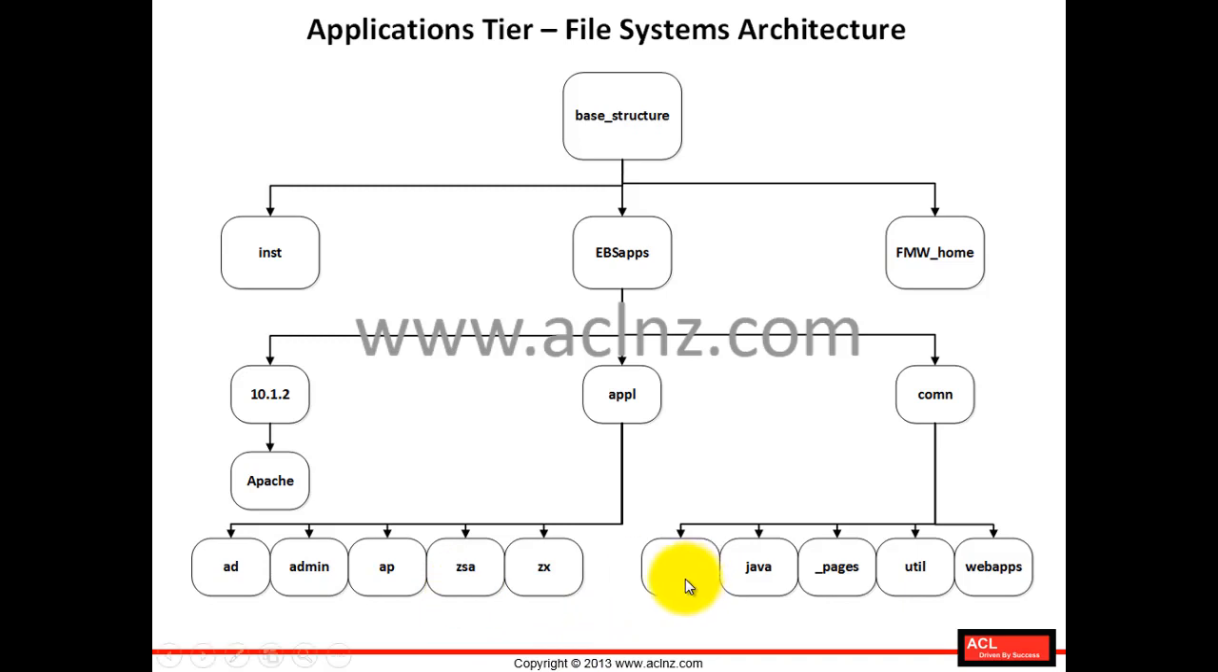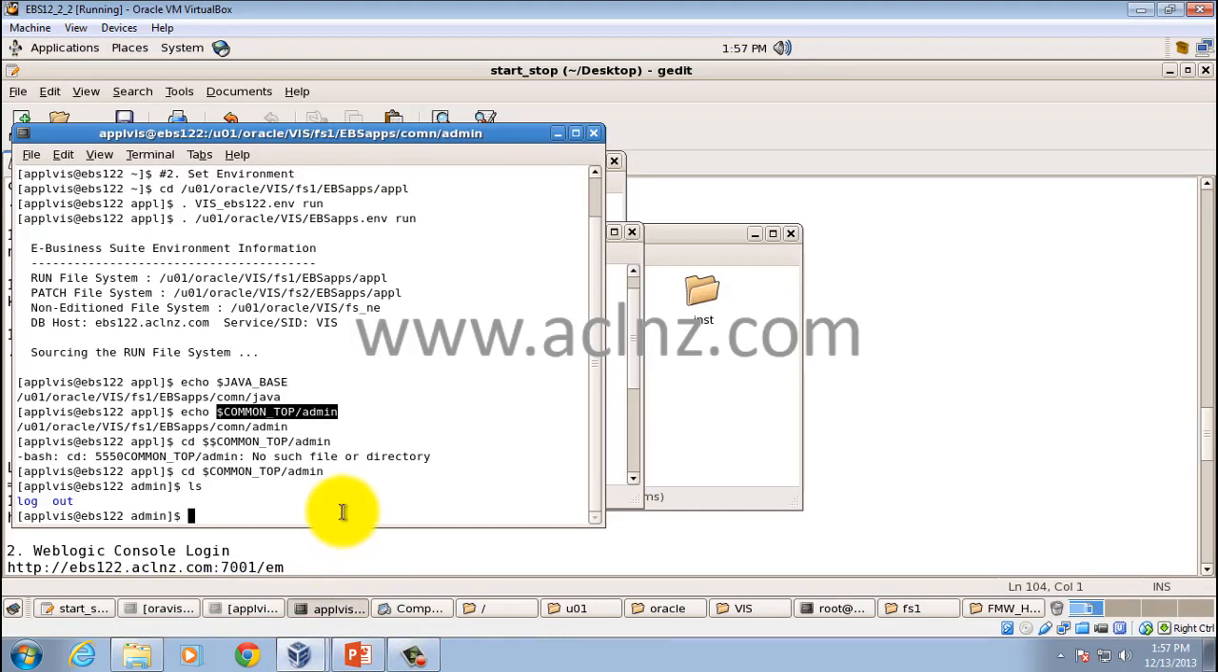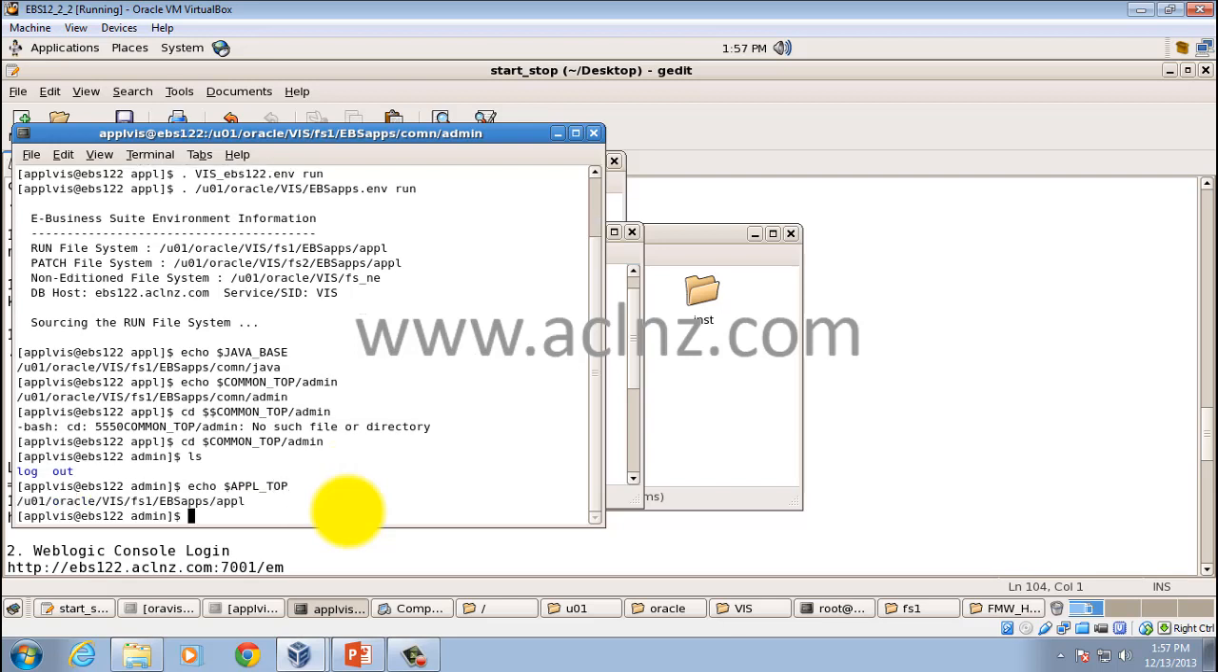In addition to that, APPL_TOP also contains the environment file for setting the environment for the application tier. So what I'm going to do at this point of time is I will minimize this and we'll go into the Oracle server and see how it looks. Okay, so here I was, and here let's just type echo $APPL_TOP. Okay, so look at this. That's the file structure that I've shown you under EBS apps appl.